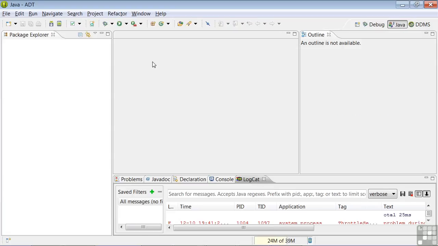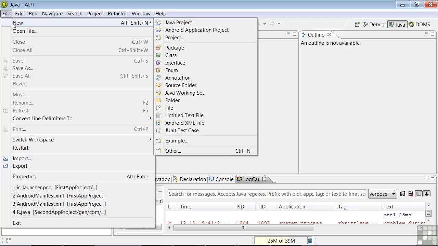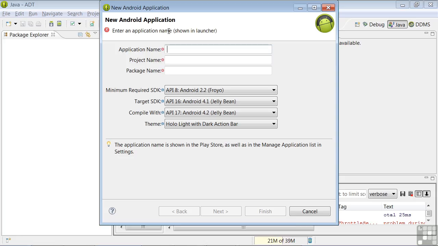Now we're going to create your Android app. This first app will be small and simple, but you'll see how the development process fits together and how to use the tools we've installed. So to begin, click on File, New, and then click on Android Application Project. Then you should see this screen appear.